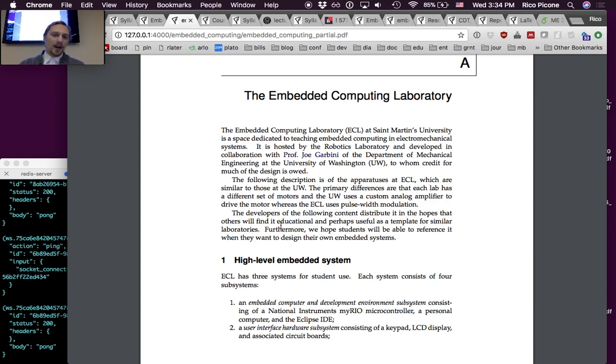The following description is of the apparatuses at ECL, which are similar to those at the UW. The primary differences are that each lab has a different set of motors. Some of the hardware attached to those motors is different. Actually, most of it is different. And the UW uses a custom analog amplifier to drive the motor, whereas the embedded computer lab here uses pulse width modulation, as we'll describe.